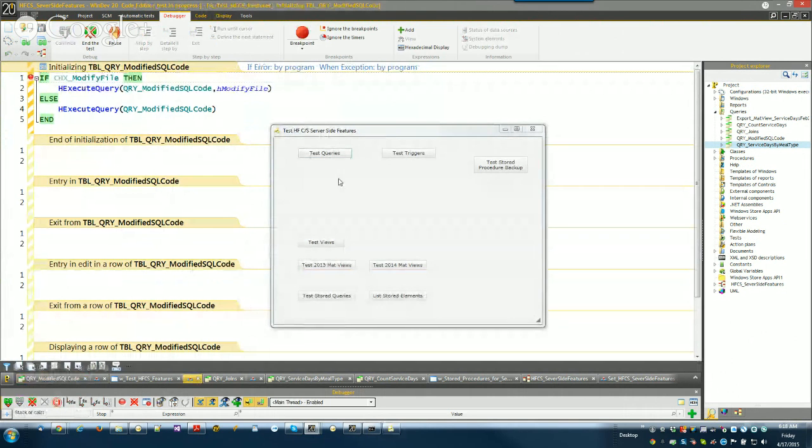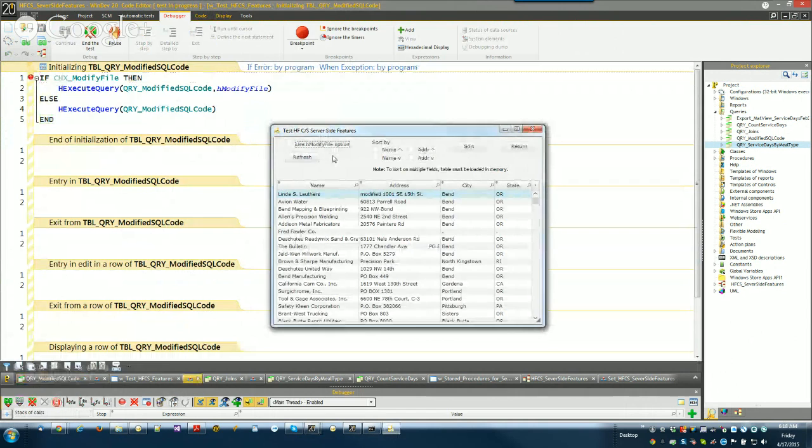I'll get back to this in a minute. So now our little test screen. Now this is using that same query we just used, I think. And we can go in here and you can see I've done some testing and I modified something here. And this table is based on a query.